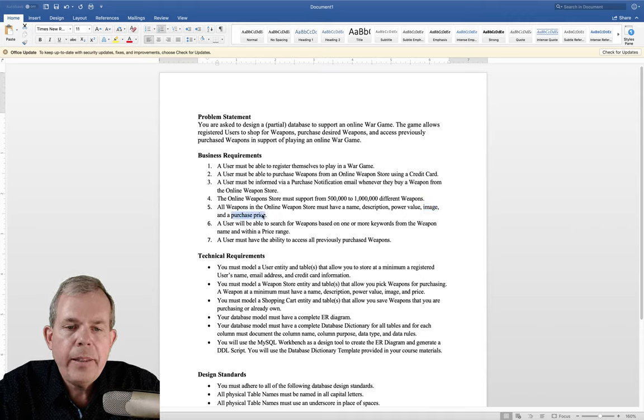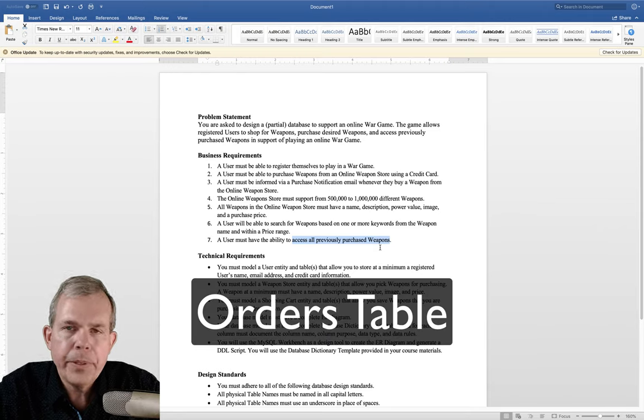Then it says here the user will be able to search for weapons. So that doesn't tell us anything about the database design. It just tells us what the program's going to do. And so we're going to have keywords from the name as well as the price. So those are just things that are in the program, not necessarily in your database design. And then it says here, we're going to be able to access all previously purchased weapons. Now, what that says implicitly is that there's going to be an orders table. There's going to be a place where you can place an order.